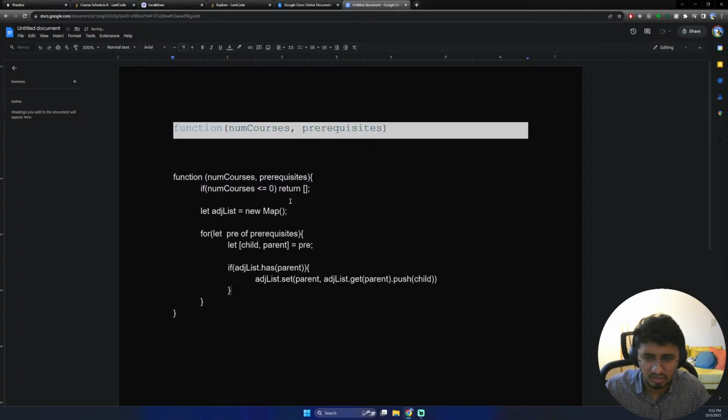If it is already present, then we would have surely created an array for it. If not, then we have to create an array for it. So adjacency list dot set parent with an array of child. So that's it, right? And okay, once we have done that, I guess this is the right time to update.